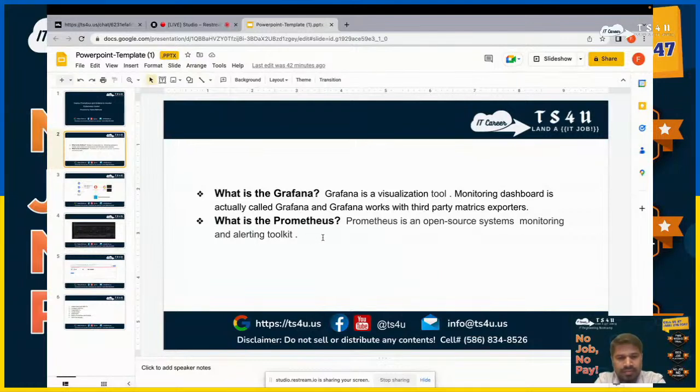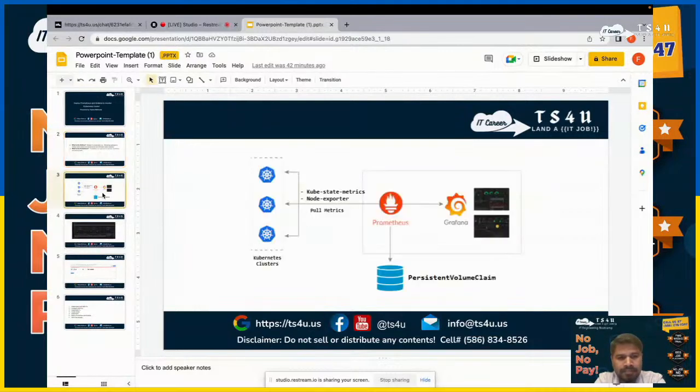And what is Prometheus? Prometheus is an open source system monitoring and alerting toolkit. So from Kubernetes, we can see. Grafana just displays the reporting graphs. It gets all the reporting information from Prometheus, because Prometheus is the monitoring and alerting tool.